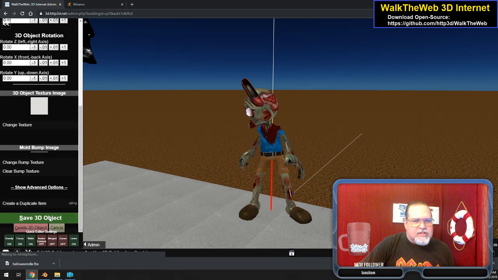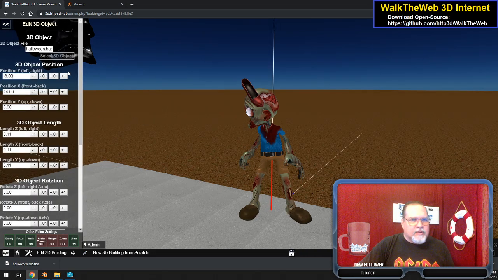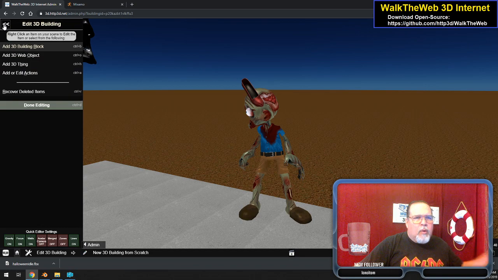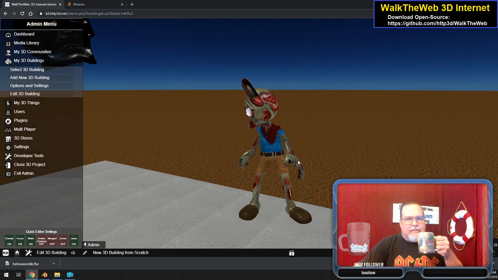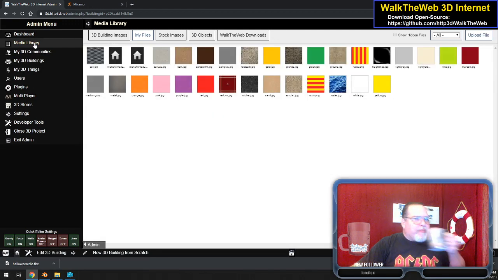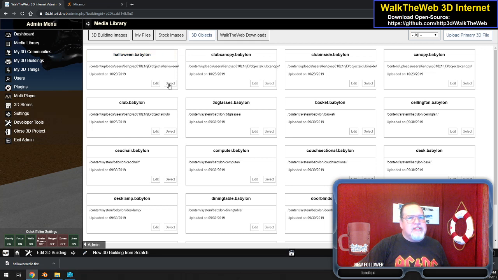Okay, now notice we have him here. We do not have any animations. The next thing I'm going to show you is how to add the animations. You can go back through Select Object here. Or the other thing is, at any time, if you go to Media Library, 3D Objects, this is the object we're working with. You can drop it in multiple scenes and use it multiple times, but it is the one we're dealing with.